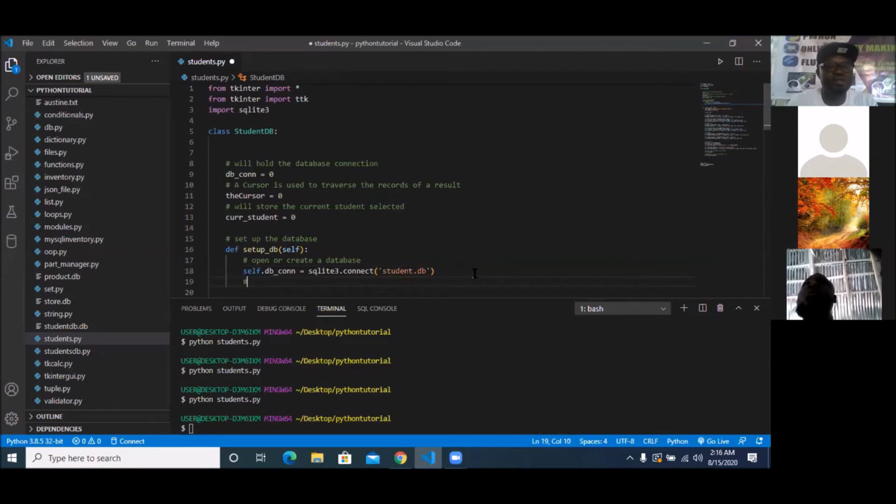So the next thing we are going to do now, after creating this database, is to let the cursor traverse this database. We created a cursor that can traverse the database. So let's use this cursor to traverse. Traversing simply means to go through the records in the database. So the next thing we'll do is to make sure that the cursor is able to traverse. So the cursor traverses the records. It goes through all the records.